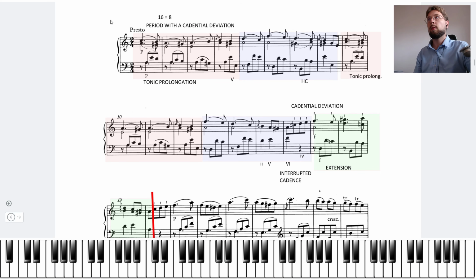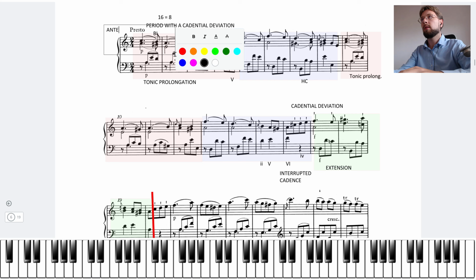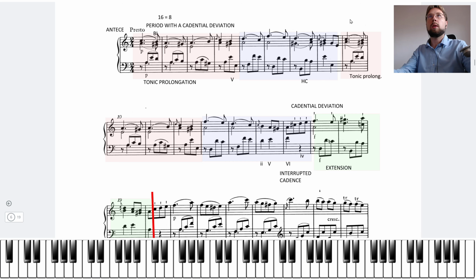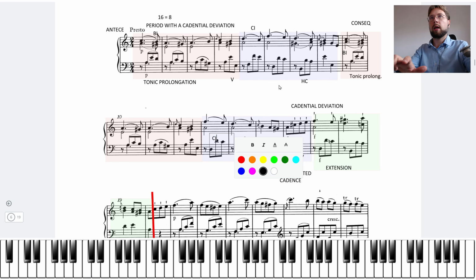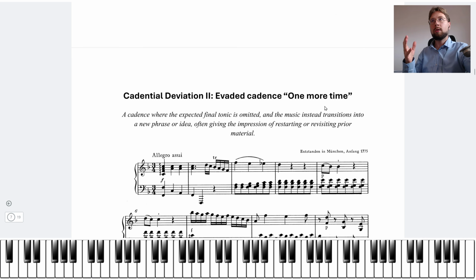That's where it ends, right? I'll just add here quickly the labels. That's basic idea. That would be antecedent. That would be the consequent. And here we have the basic contrasting idea. BI is basic idea and contrasting idea with that extension of the cadential deviation. Great. This example is very clear, straightforward. Let's look into another one.